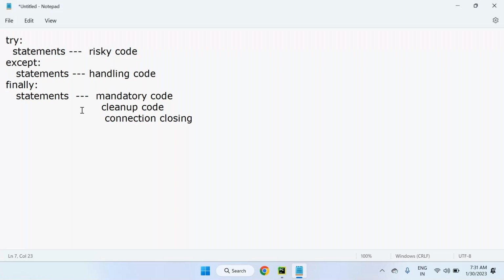You may get a doubt, sir: cleanup activity code or connection closing code are mandatory things for the end of the program. What happens if I include this cleanup code or connection closing code inside the try block? Yes, we can include it inside the try block also, but will you give a guarantee that the try block will always execute successfully? No. If there is an exception in the try block, then the try block is obviously ignored. If it is ignored, then your cleanup code and connection closing statements included in the try block may be missed. They will not execute, because there is no guarantee that the try block will always execute.